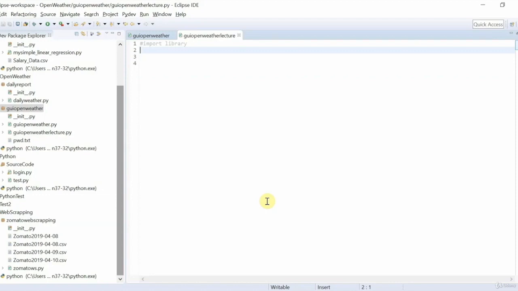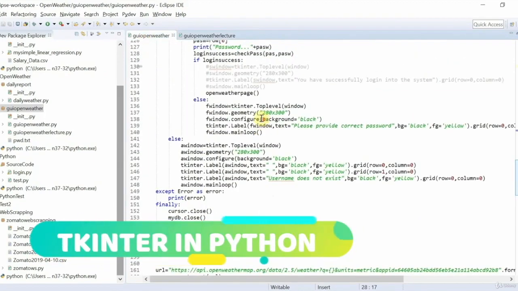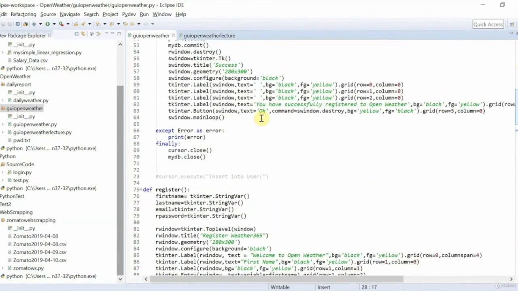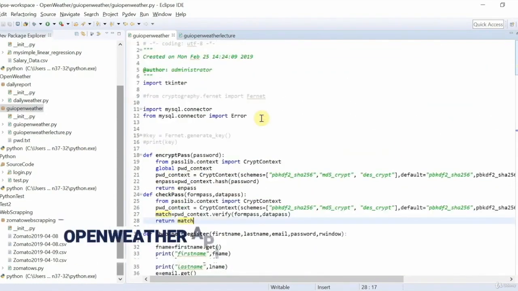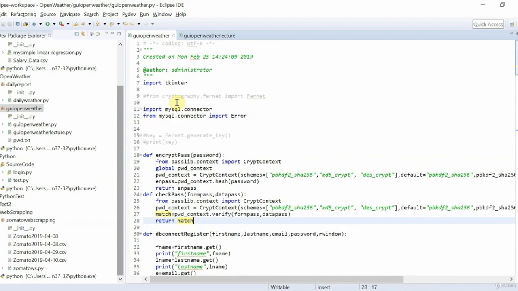So today we are going to talk about Tkinter mainly. We will create one application, a weather application. Through this we will learn Tkinter, database connection and API call. So we will learn three things, but first we will learn Tkinter. Tkinter is a module in Python for creating GUI applications. So without any further delay, let's start with Tkinter.